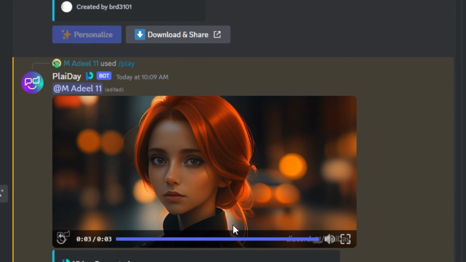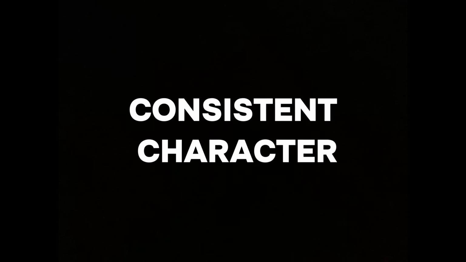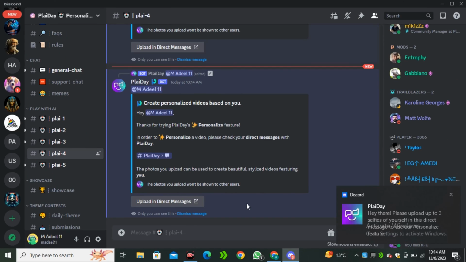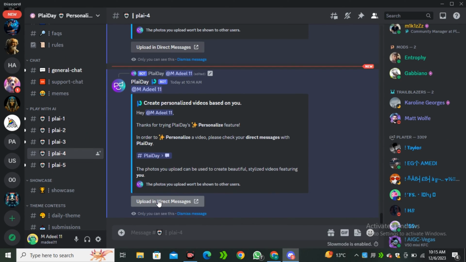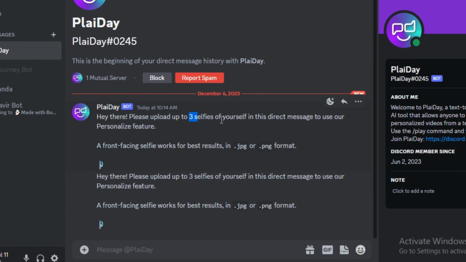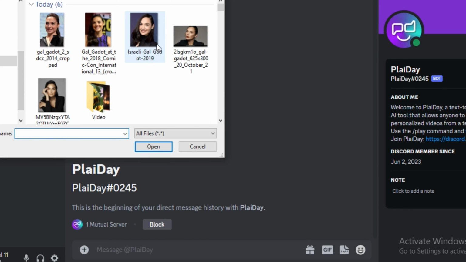And if I scroll down, you can see we have this personalize button. So this personalized feature will help you to create the consistent characters. And to use this, just click on this personalize button and now you will have this message. Now select the upload indirect message and you guys will be redirected to this server. So here you have to upload 3 pictures of yourself or any other character. And then it will start generating the videos based on those characters.